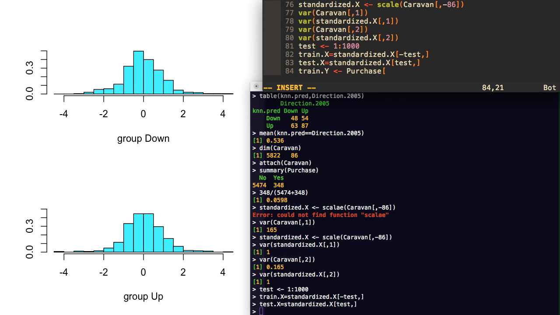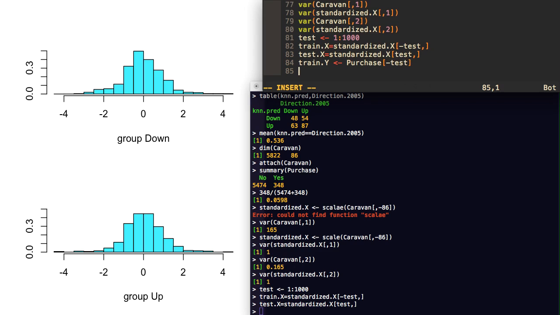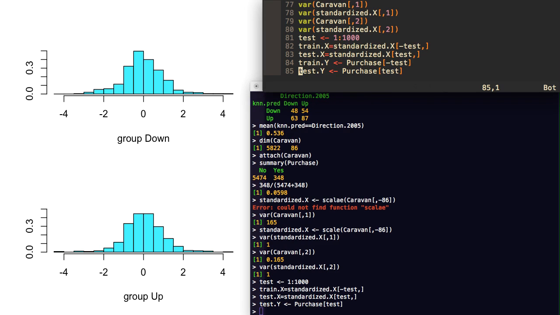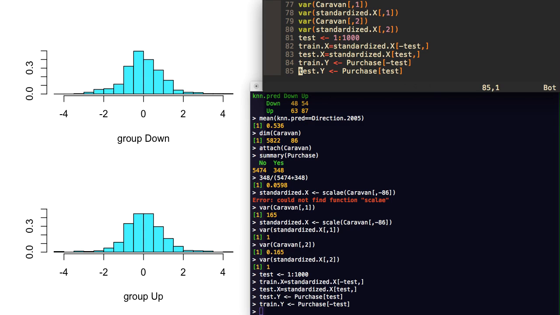And the training data set is going to get just this one column. So this is the response column. It's going to be not test. And test y, I may as well do the same thing here. Test y is going to get purchase test. Did I do that right? No, I didn't do that. I didn't do the training one, did I? Okay, I think I've got them all now.